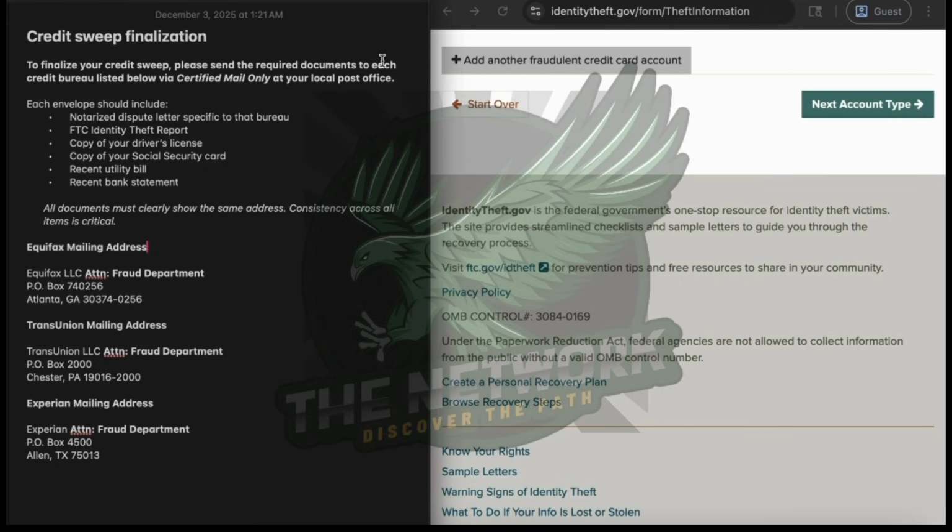You want to make sure that the information is notarized. The information has to be notarized. And so you want to have your FTC identity theft report, the copy of your driver's license, a copy of your social security card, recent utility bill, and recent bank statement. And all this information needs to match addresses. So if the address on your report doesn't match the address on your utility bill, that's a problem. If the address on your ID doesn't match the address on your utility bill or the address on your report, that's a problem. You want to make sure that all this information matches up.